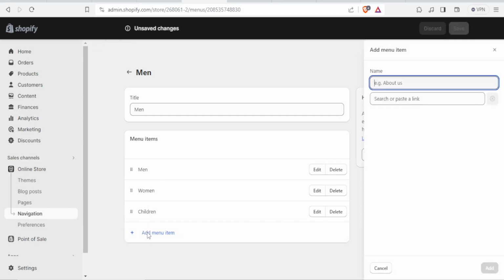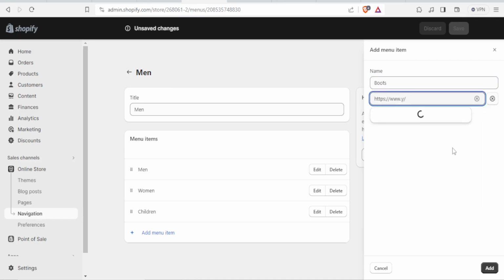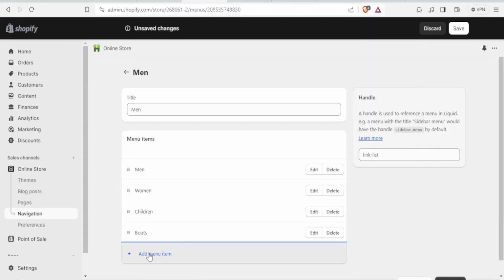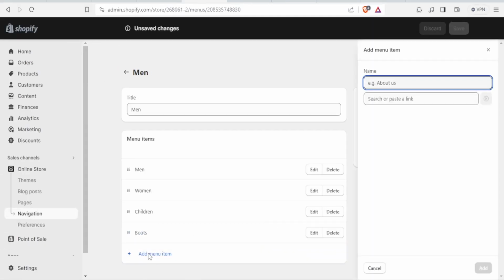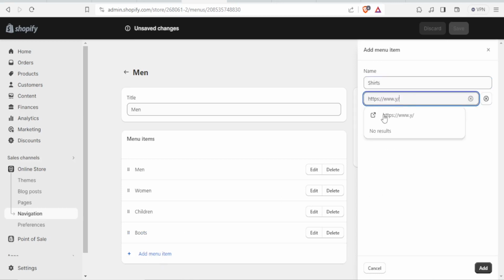So add menu again. So under men, let's say boots. And then we put the link where the link to those boots are. And then you click on add. And then you add another one for men. We want to add shirts. And then we add the link here. And then we click on add.